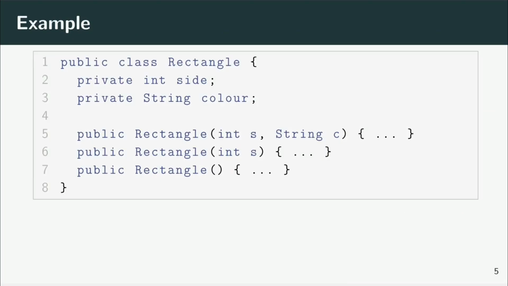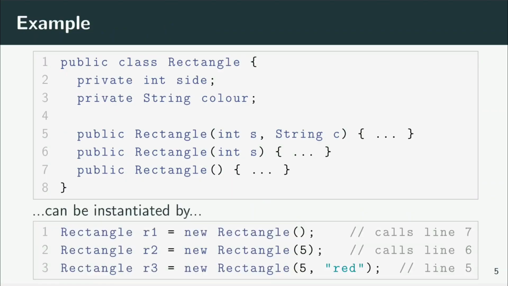Here's again our rectangle class, now with multiple constructor methods. The first one takes an int and a string as before, the second one just takes an integer, and the third one takes no parameters at all. And having these three constructor methods means that we can instantiate the class in three different ways.